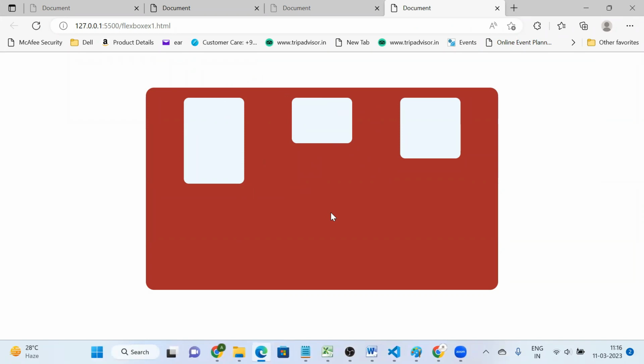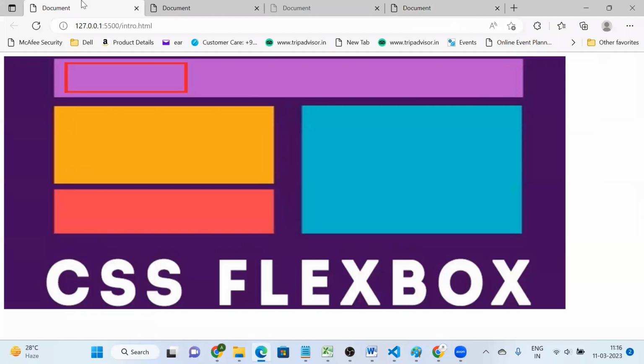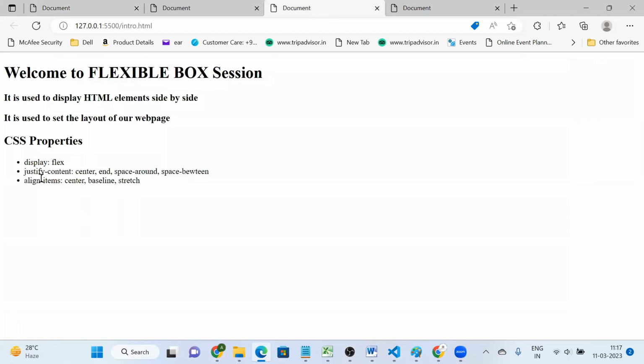So coming back again, what we do with FLEXBOX, we design layout for our web page, and when we want to display items side by side, then we have to use the CSS FLEXBOX property. And for the CSS FLEXBOX property, what we have is display flex, and then we have justify content. This justify content can have center, space around, etc. values, and align items, and this can be center, baseline, stretch. So this was the first part, the introduction part of flexible box.